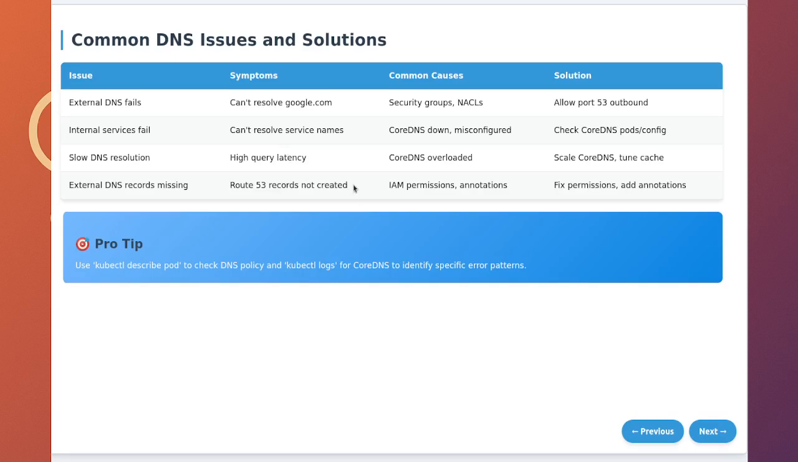Internal service resolution failures usually point to CoreDNS configuration issues or networking problems between pods, and CoreDNS slow DNS resolution might indicate CoreDNS resource constraints or upstream DNS server issues. Consider scaling CoreDNS or tuning its configuration. External DNS not creating records typically involves IAM permission issues or incorrect annotations on services. Understanding these common patterns will help you quickly diagnose and resolve DNS issues in production environments.